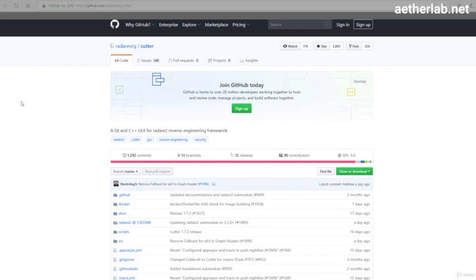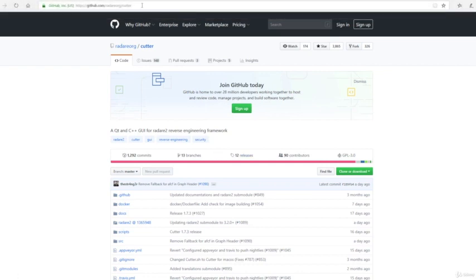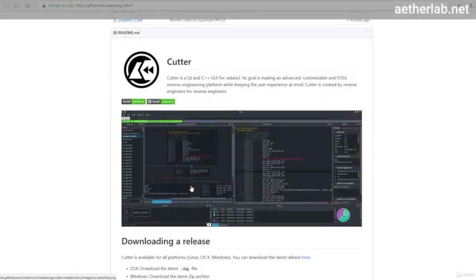So let's get started. The graphical user interface that we're going to use is called Cutter. And here's the GitHub page, under Rotary org, Cutter. You see, it looks pretty fancy. This is open source, so you can either download the source code and build it yourself, or you can download the pre-built version and install that.